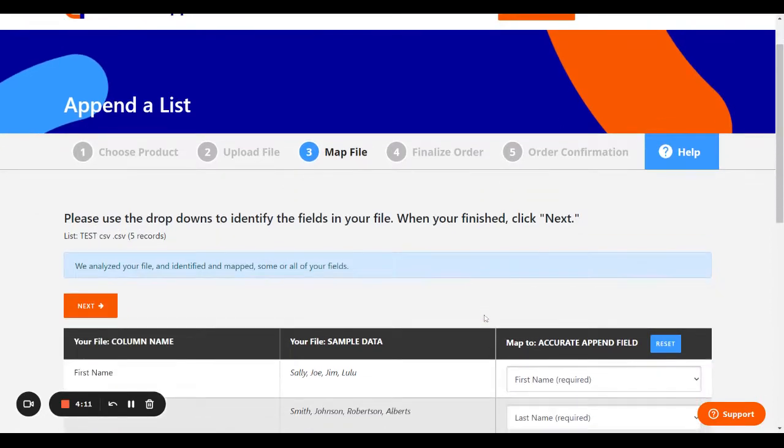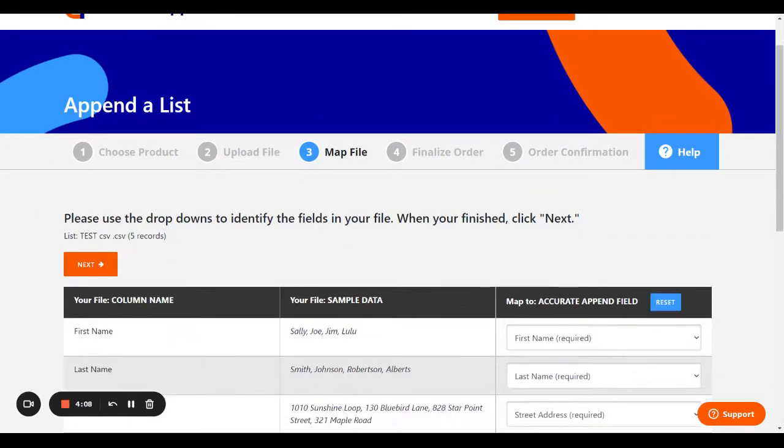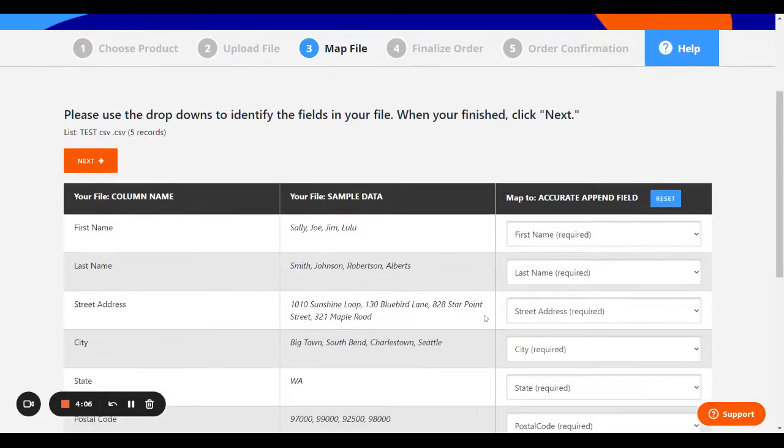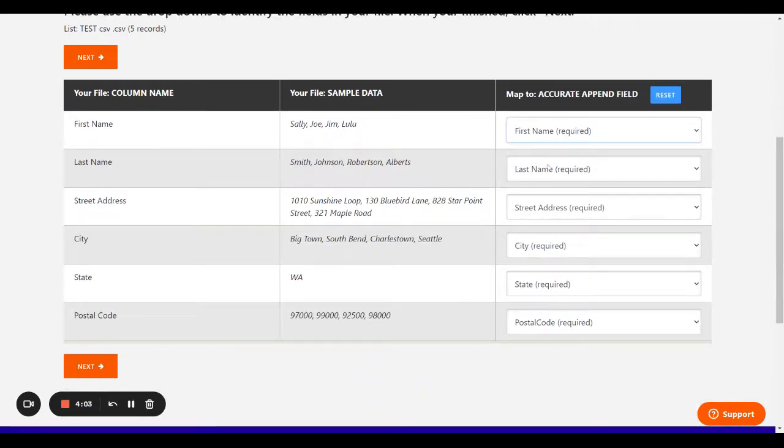After uploading your file, you'll need to map your file. Mapping your file is where you tell our system what your column headers mean so we can use them accordingly. Here, we'll map first name, last name, street address, city, state, and postal code. If you need to reset the headers, you may select Reset and select another title. Any existing columns of data in your list that are not mapped are ignored by our system, allowing you to select specific columns or required fields of data. After mapping your file, click Next.